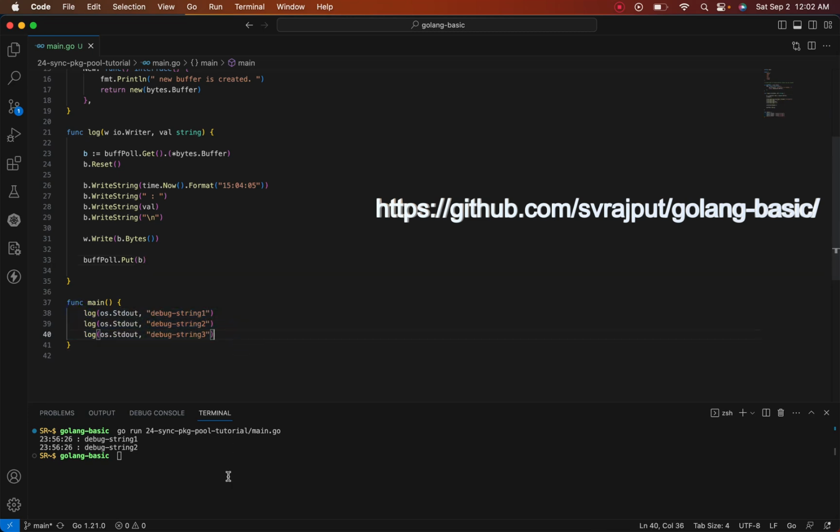and then we are calling the log method inside the main program. Let's go ahead and run the program. So as you can see, the new buffer has been created only once.